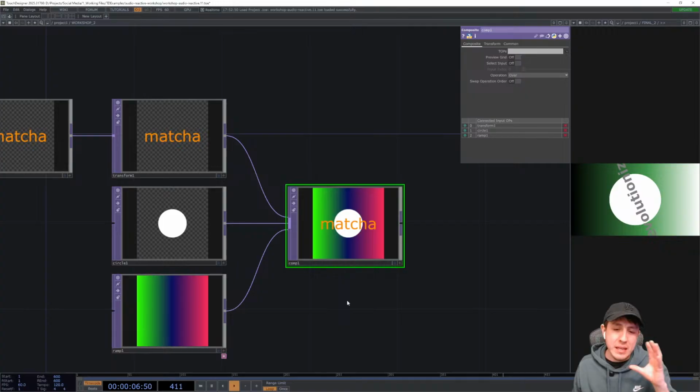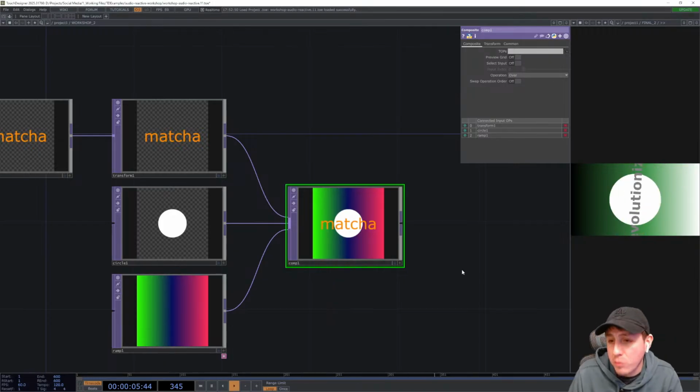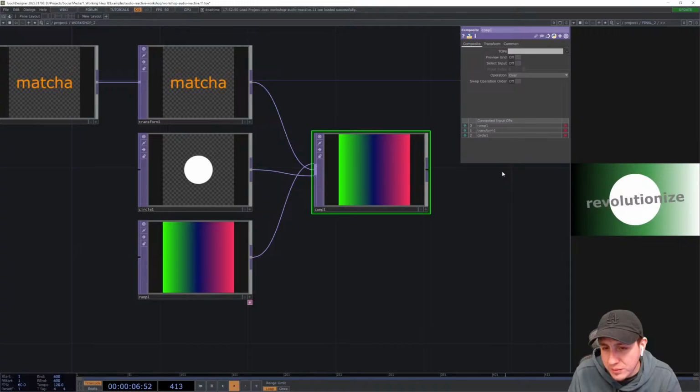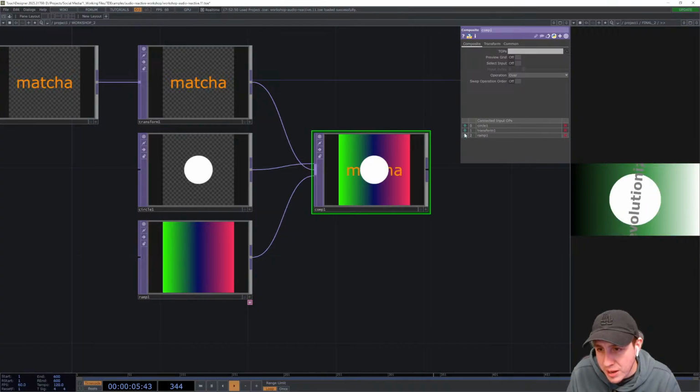If you connected them in a different order, you can always reorder the way that these are arranged by looking at the parameters for comp. Here you can see the actual order of the layers: transform on top, circle, ramp. You can either click and drag these to reorder them, or you can move them up by clicking on the little up arrow next to the name for each. So I'm going to go ahead and move my transform back to the top there.